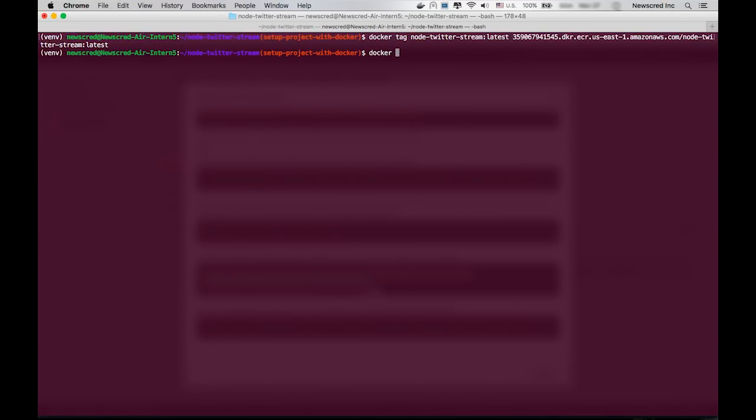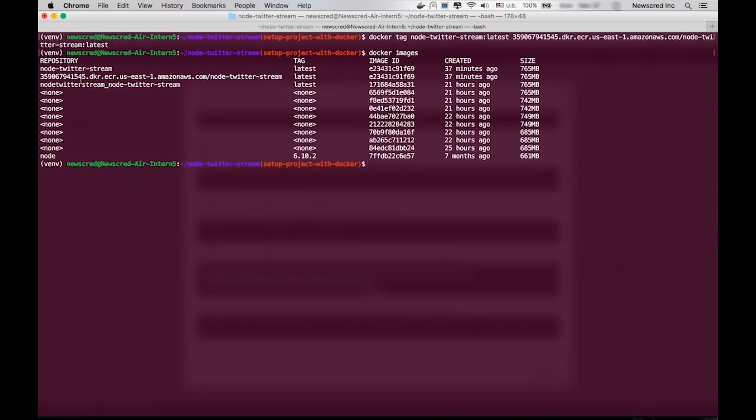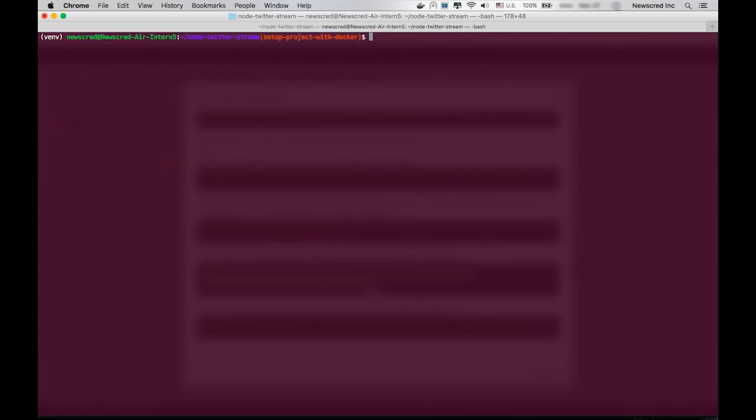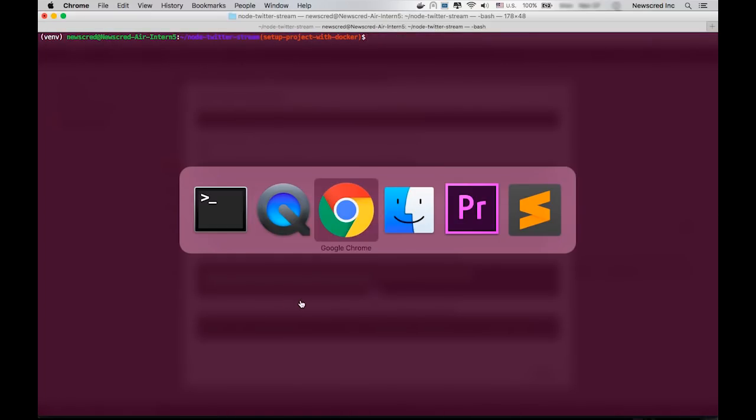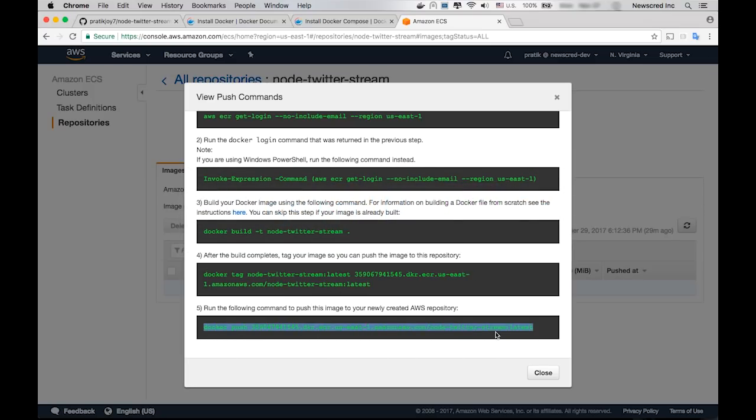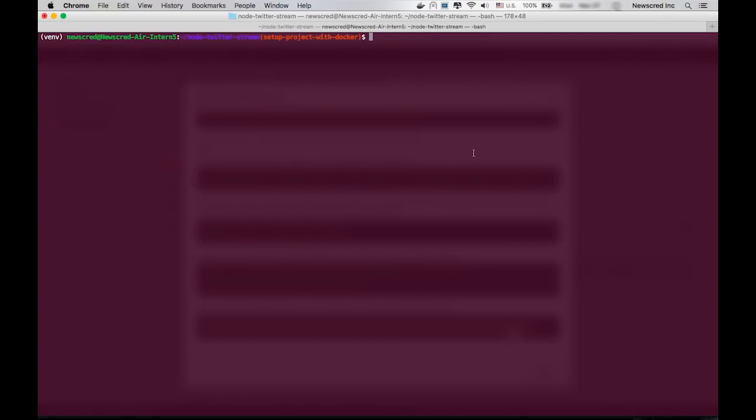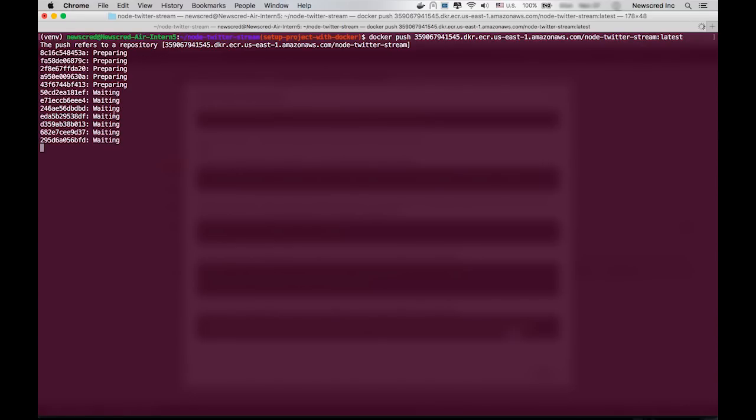Now if we run docker images, as you can see, we have this extra image here that was tagged from our node Twitter stream image. Now we are gonna hit this command to push the latest version of our image to this repository here. So now the push would get started. Basically it's gonna upload the image, so it's gonna take a little while, so let's wait.